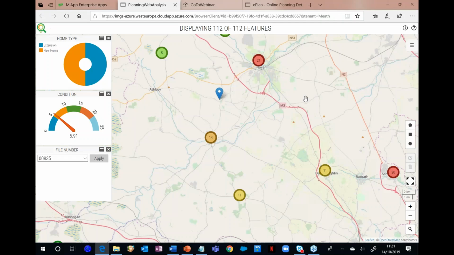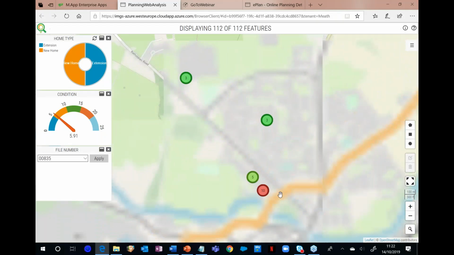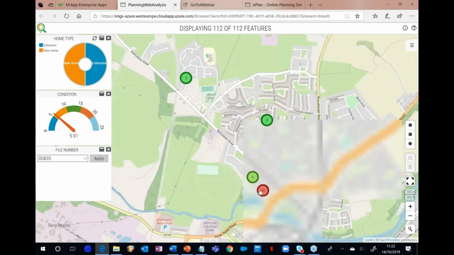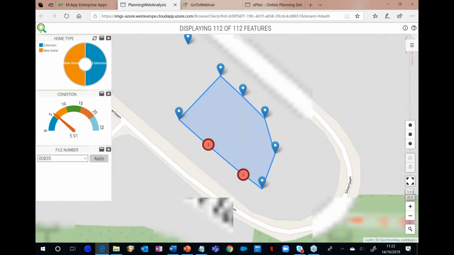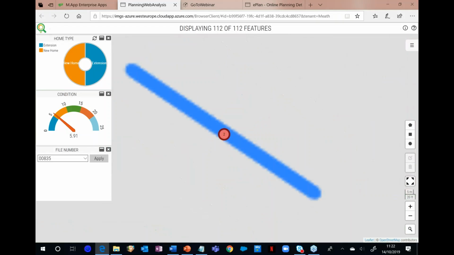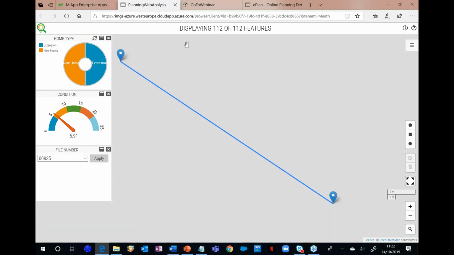So you can see here we've got the same data. We've got the applications we had before, and we've got our extensions and new homes. If I click on extension, the map changes, the number of records changes. If I click on the condition chart here, I can filter. If I want to pick new homes again, if I click on a cluster, the map will zoom in and show those records and show all the applications that are captured. Really nice way to set up to view your data.